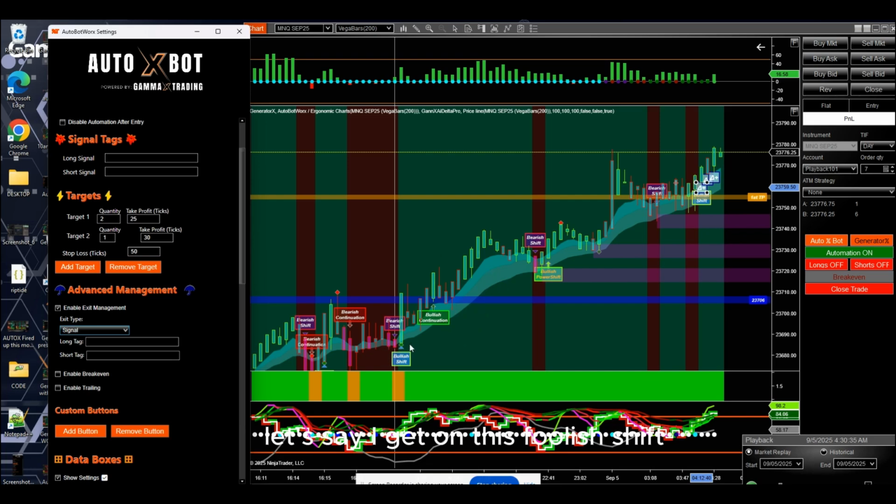Let's say I get on this bullish shift and it rides its way up. So let's say we had some positive delta, and you're not going to see delta until you're trading live in the market. You're going to see all the tags, but you won't see the delta unless you're actively trading forward on replay or the live market, okay? Unless you enable tick replay, but this just works for now. But let's just say that we get in on the bullish shift.